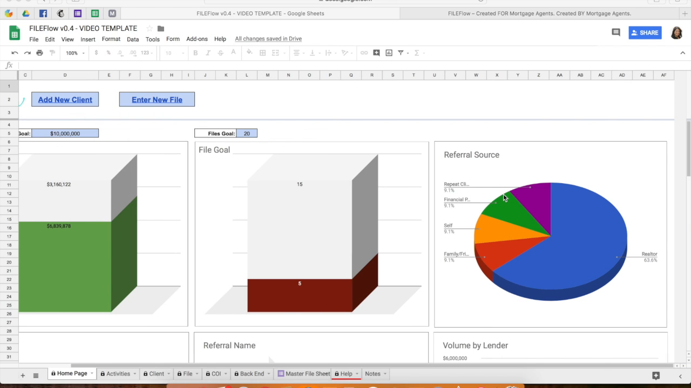And over here to the right, you're going to be able to take a look at where your business is coming from. This has been huge for my business personally, being able to tell where my business is coming from. We're all focused on where do we get more business. Well, at this point, you can see it'd be realtors. That's where I should be focusing on.